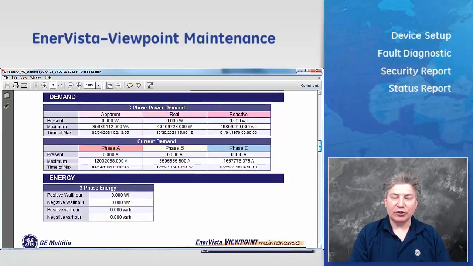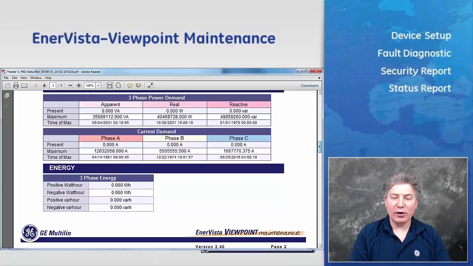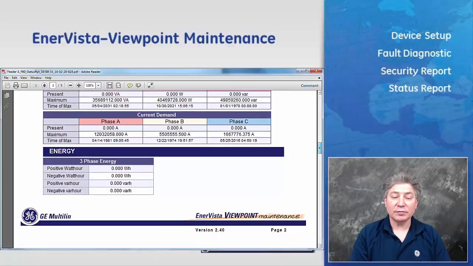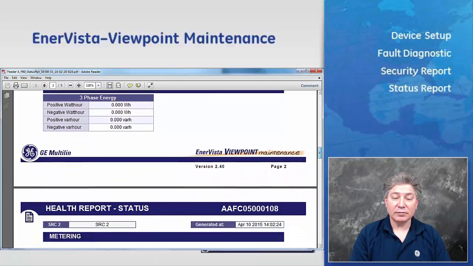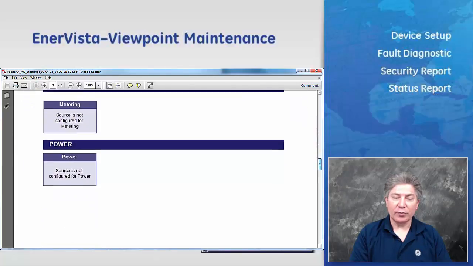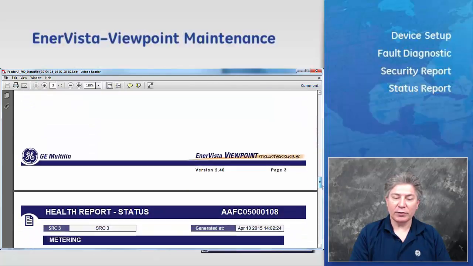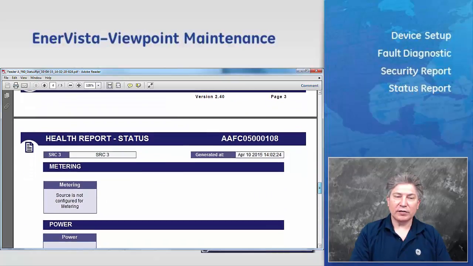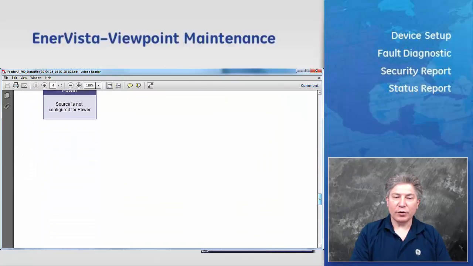There's three-phase energy that's being listed as well. Positive watt hours, negative watt hours, positive VARs, negative VARs. And it would list all the other sources as well, depending on how they were programmed. So this is the extent of this report.